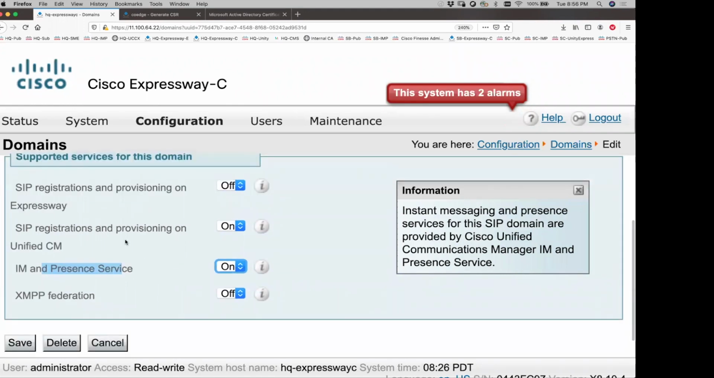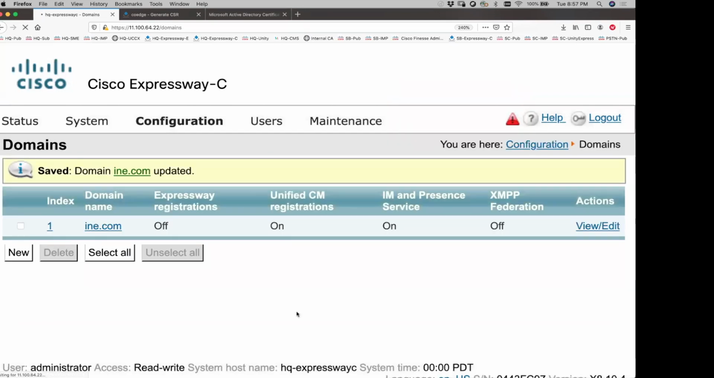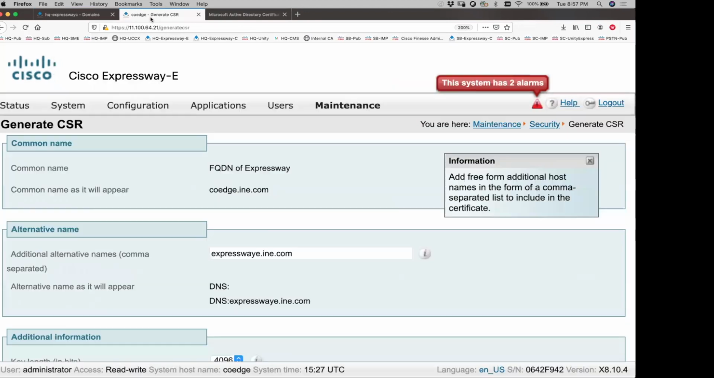So at minimum, at least these two should be turned on. SIP registration depends on whether you do have any registrations happening to your expressway. And XMPP is again optional if you are doing XMPP federation between different domains of IM and Presence. Right now I'm not doing that. I would just have my expressway for unified CM and IM and Presence, and let's save this. So I've defined that. Let's go to Expressway E back.